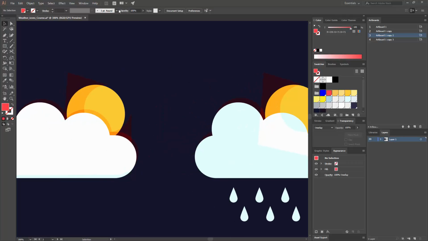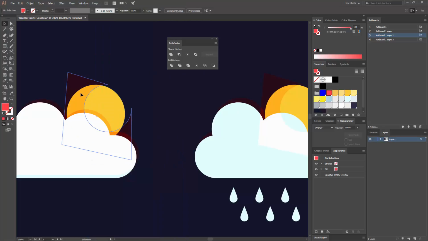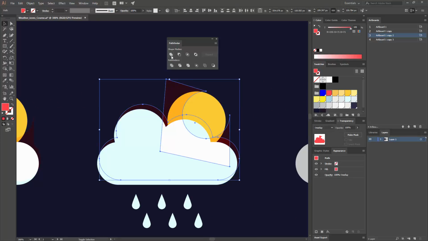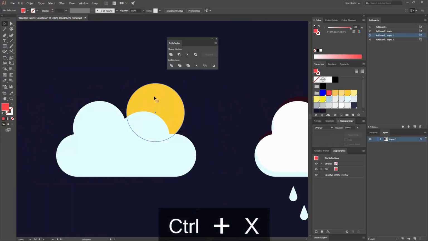And now what I'm going to do is go to Window, as we did before, Pathfinder, or again Ctrl Shift F9, and I'm going to select both of these shapes and go to Unite. And you can see how now they are a single shape and you don't have these two overlays overlapping.